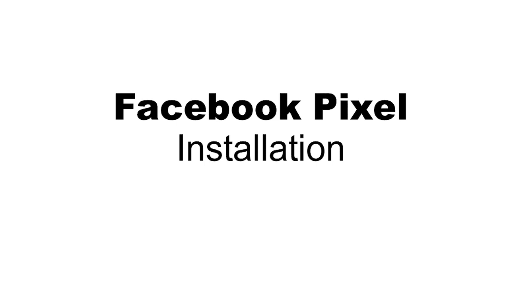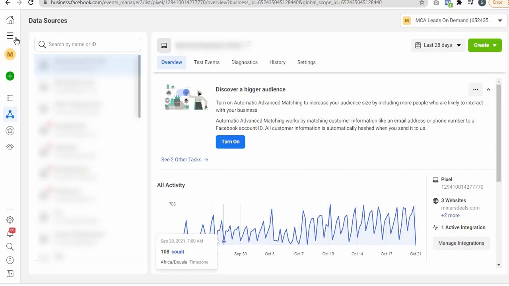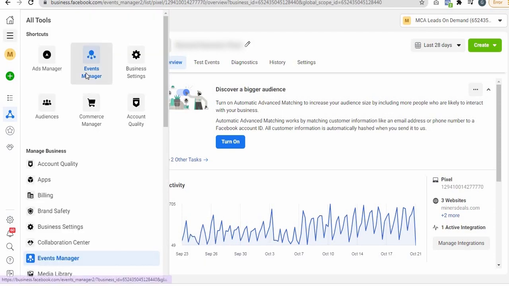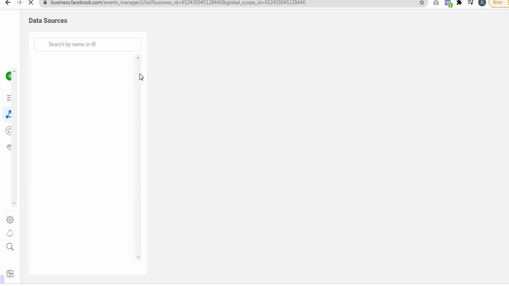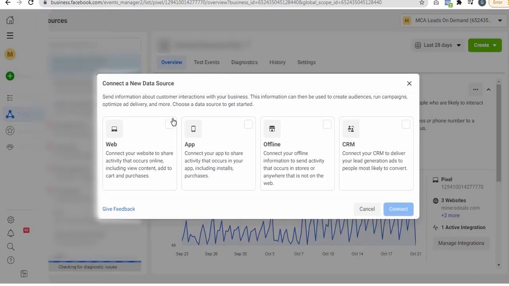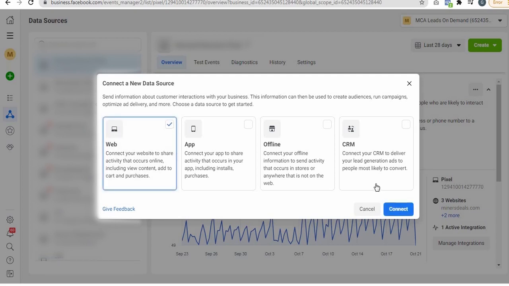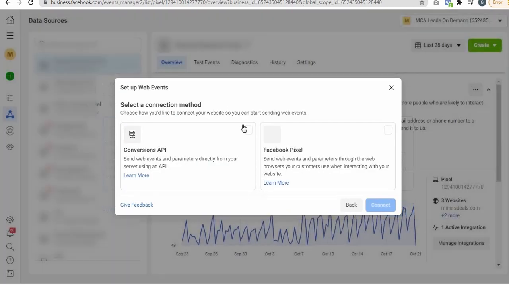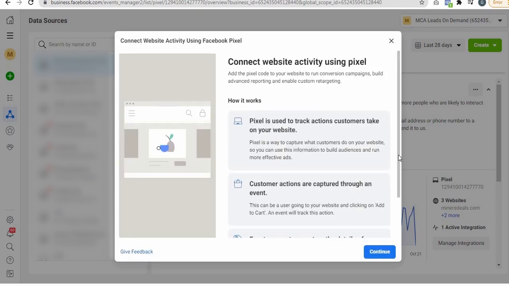In this video, I will show you how to install the Facebook Pixel on your website. To install the Facebook Pixel, you need to go to your Facebook ad account and go to Event Manager. Then click on Connect Data Source. Then select Web, then click on Connect. Then select Facebook Pixel and click on Connect. Then click on Continue.